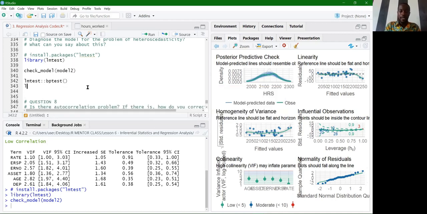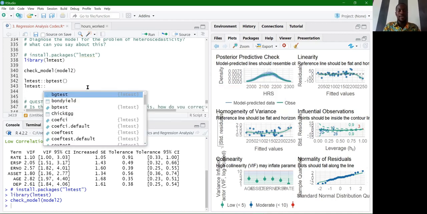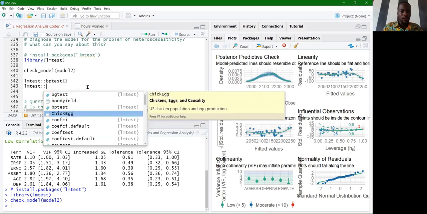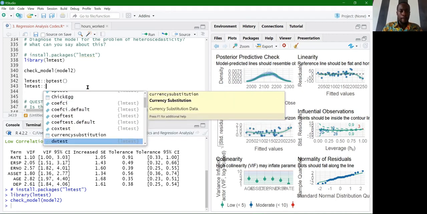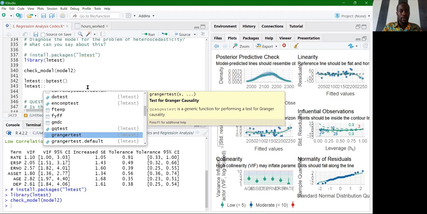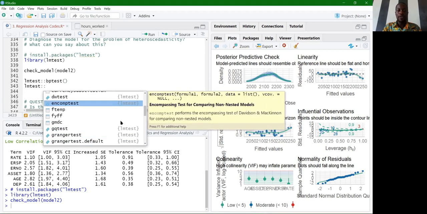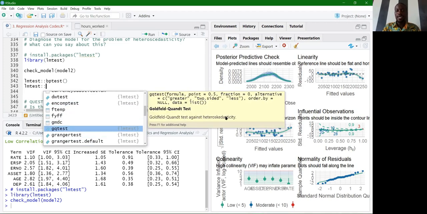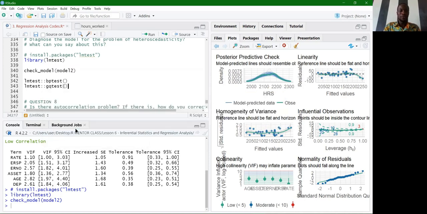Before I pass in anything, let me go ahead and figure out whether there is any other function in there to help us do this. DW test, that's for autocorrelation. Okay. Let's see. GQ test. Okay. We also have the Goldfeld-Quandt test against heteroscedasticity. So let's bring it out as well.